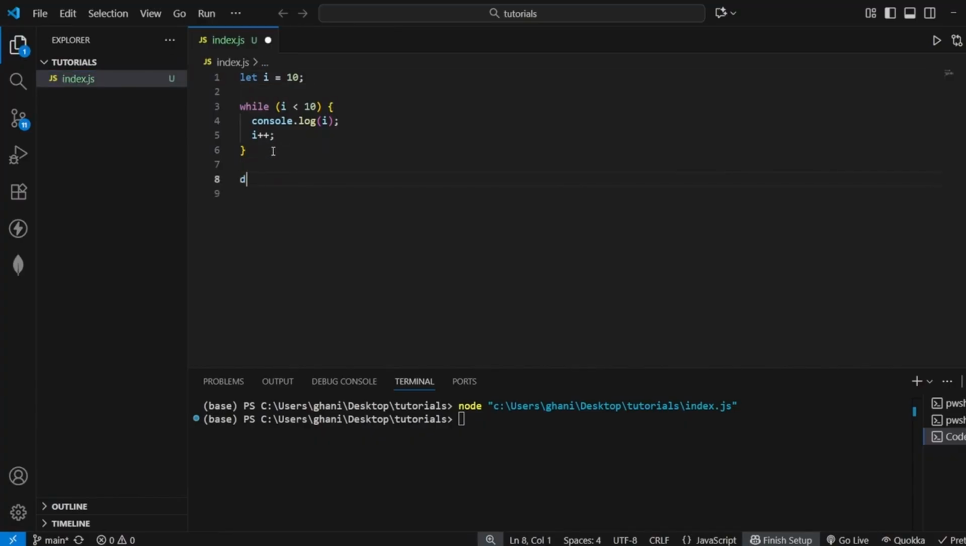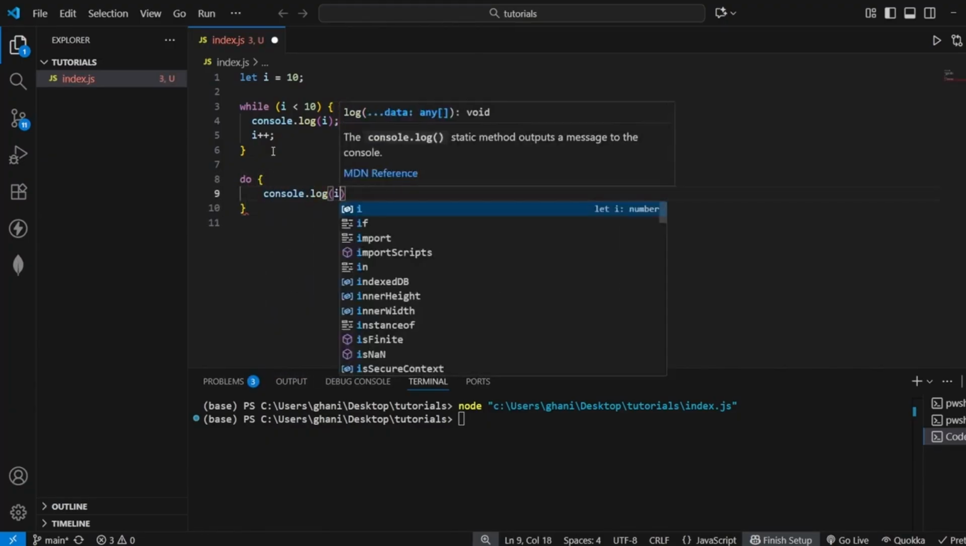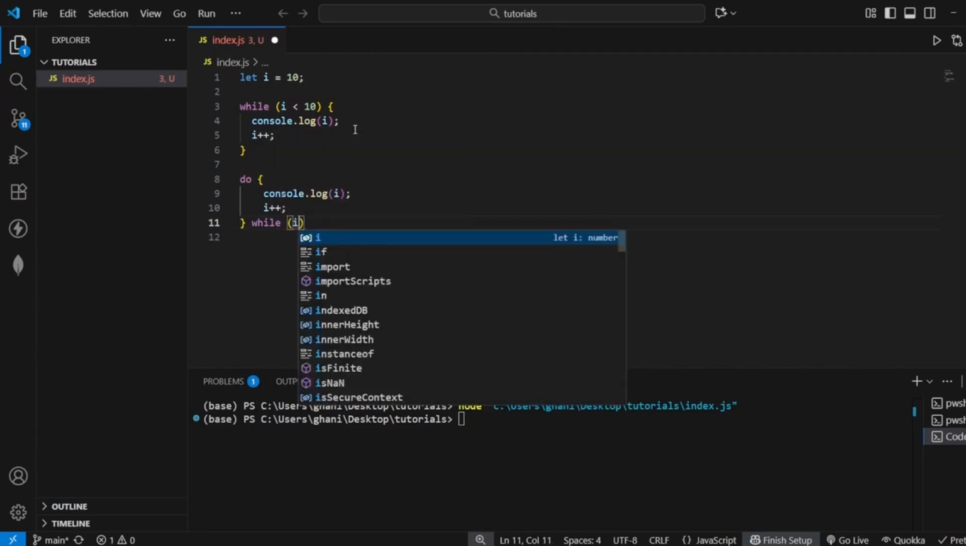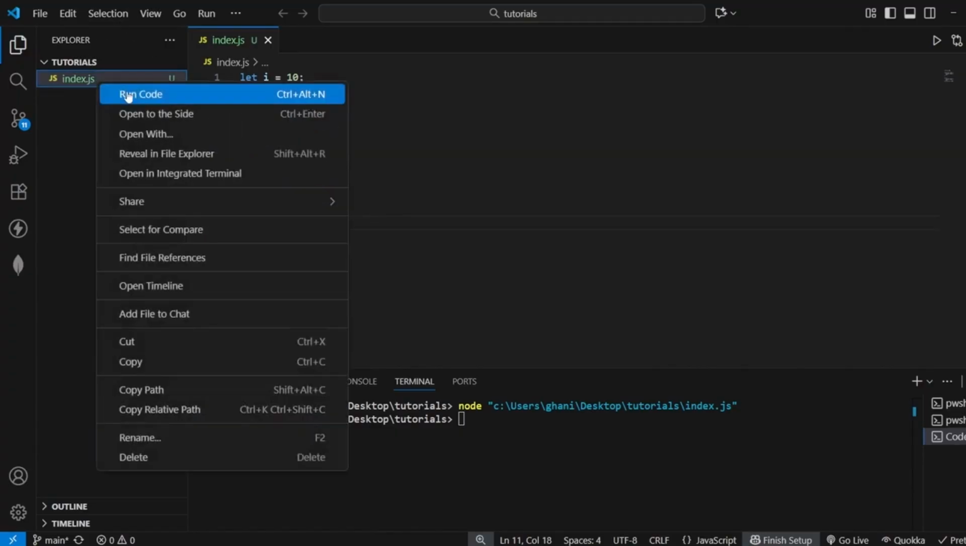So let's say we're going to have do right here. Now we'll have the body. And inside of this body, we are going to console.log i, and we will also increment i by 1 inside of this loop. So we have the exact same loop. The only difference is that we are starting with the do. And right here, we have the condition after our brackets. And for this condition, let's also say while i is less than 10. So since we have the exact same loop, this loop shouldn't run as well, right? Because i is never less than 10. So let's try this out. And let's also run the code.